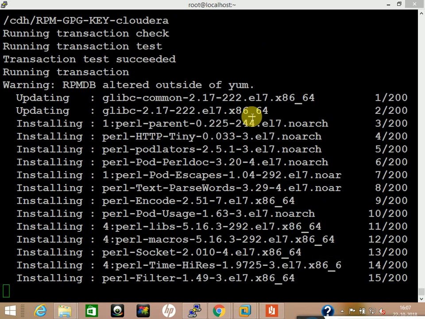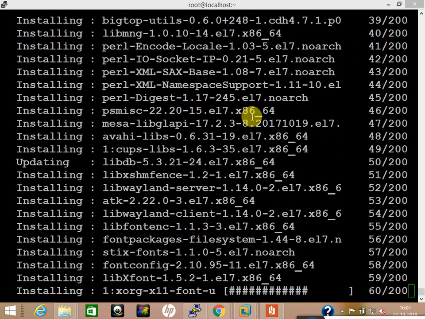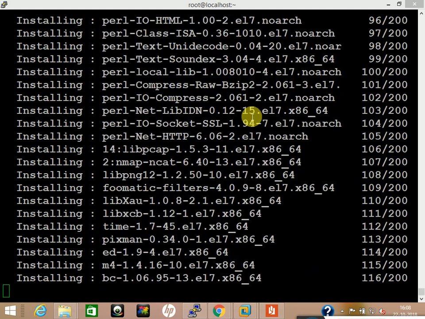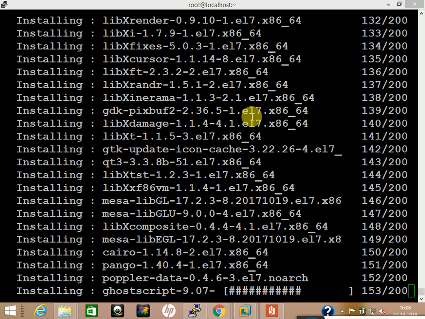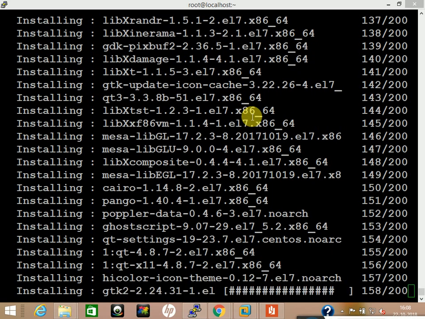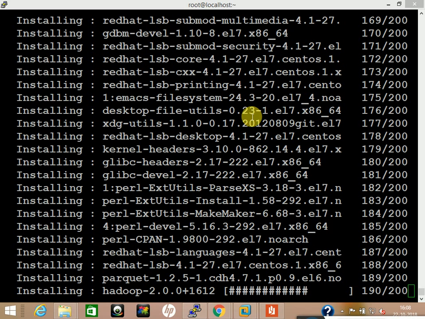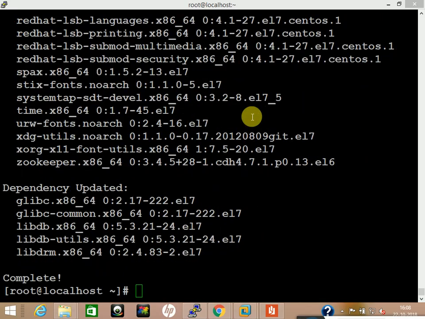Good. Fine. So all these are dependencies which are getting installed. Okay, 190 is done. Few more seconds. Done. Now the rest of the packages will be very quick to install.